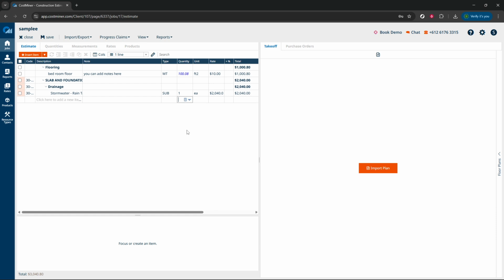You've successfully added predefined materials to your project in CostMiner. This process significantly simplifies the task of material cost estimation, saving you both time and effort. I hope this guide helps simplify your process of using predefined materials in CostMiner.